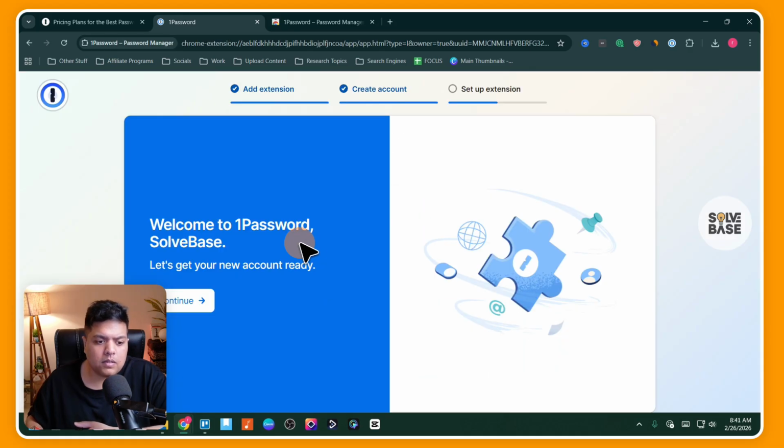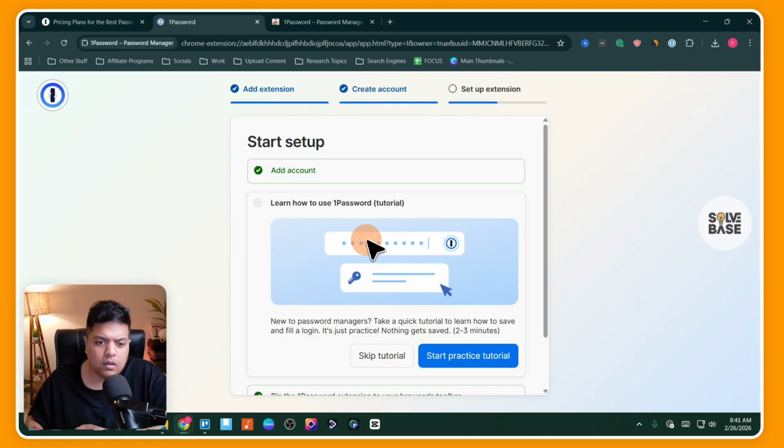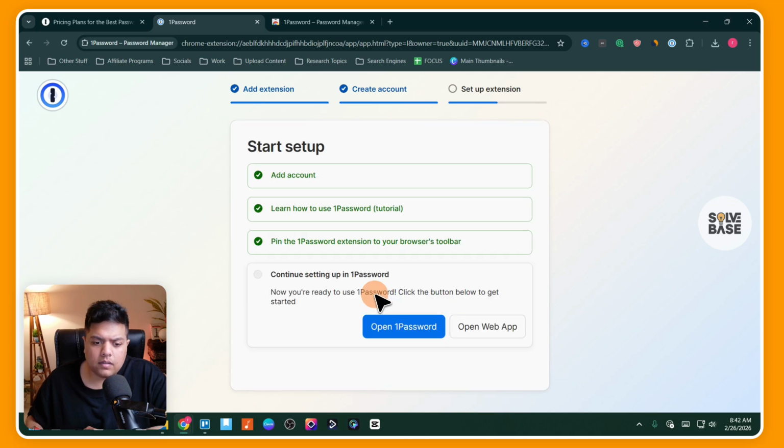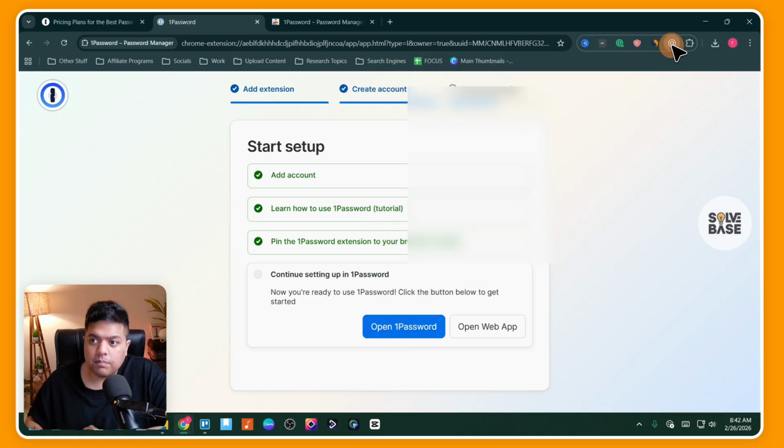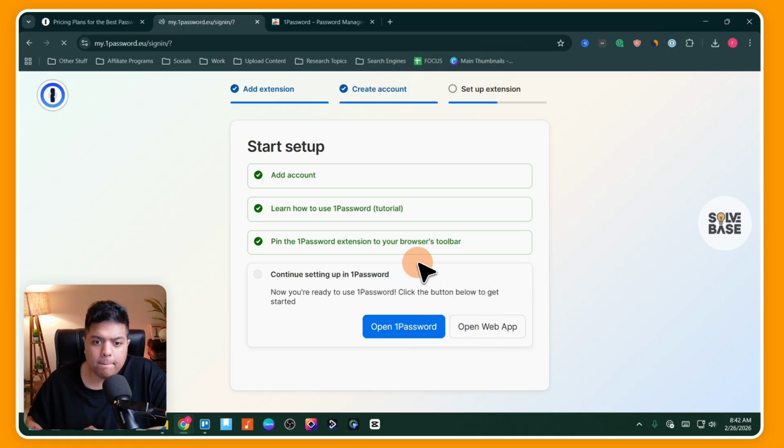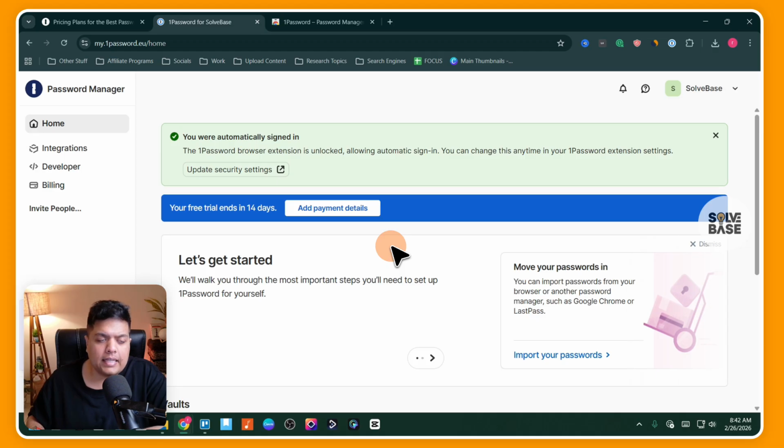Now it is going to welcome us. I'm going to press on Continue. There will be a tutorial here, but we can skip. Continue. Continue setting up this, Open 1Password. And it's going to open up this extension pop-up. We can also open web app. And there you go. Now you're in the dashboard of 1Password.